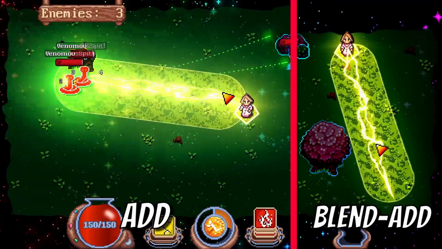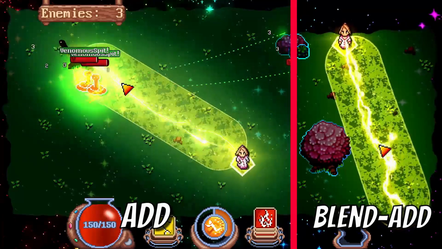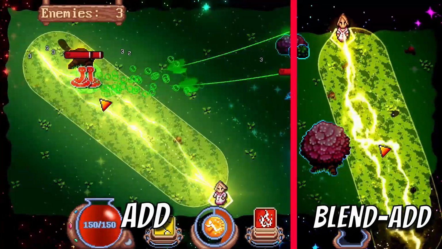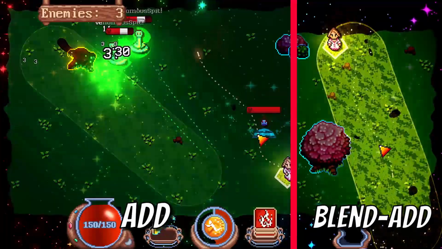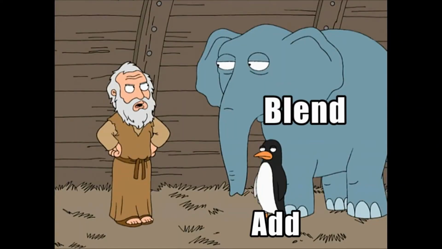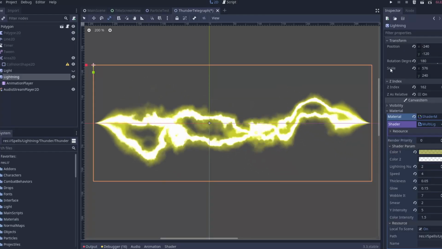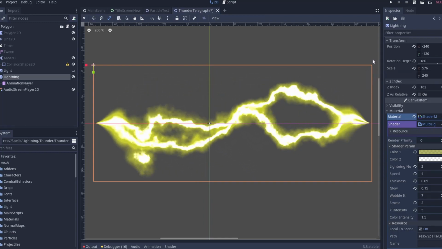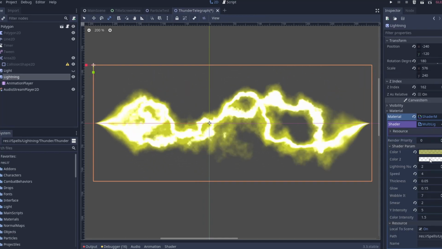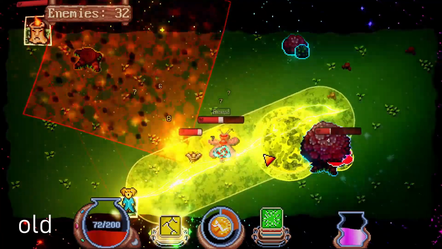Also, we implemented a custom blending mode, Blendadd. Blendadd is basically the love child of mixed blending and additive blending. It decides which blending is more dominant based on the alpha value, but we had to do some witchcraft to get that working without making a screen reading shader.